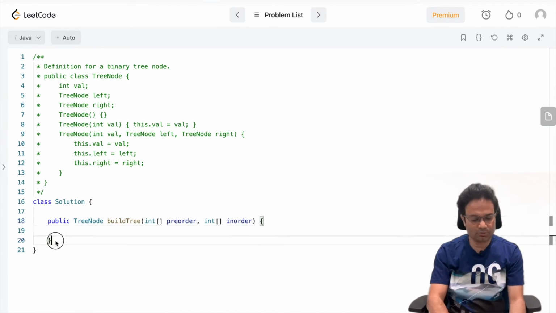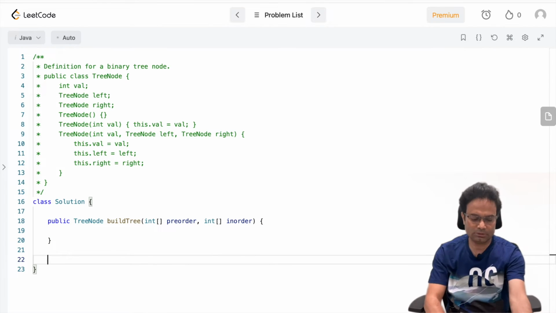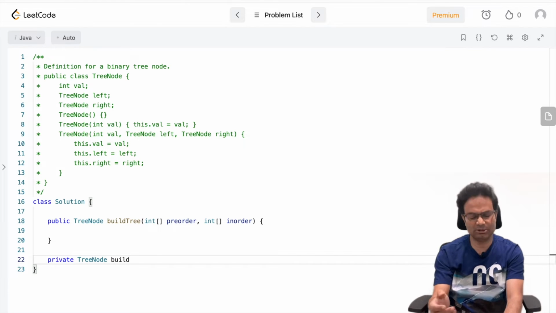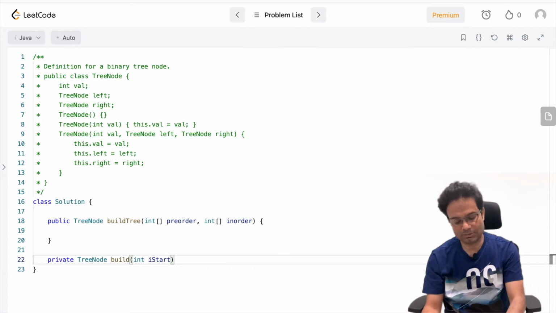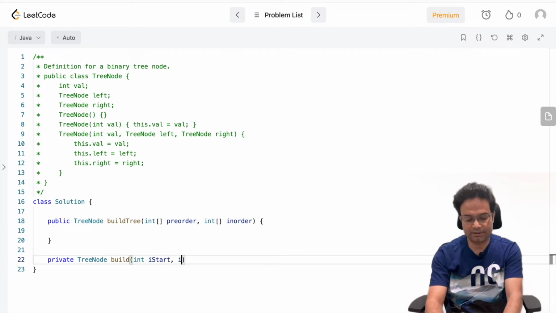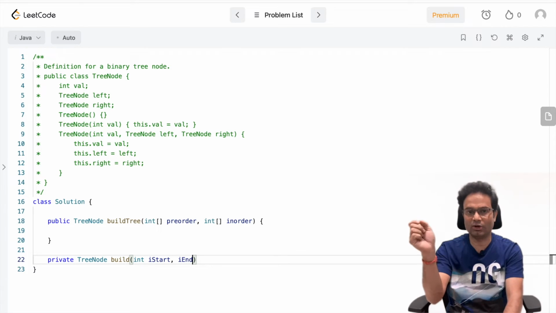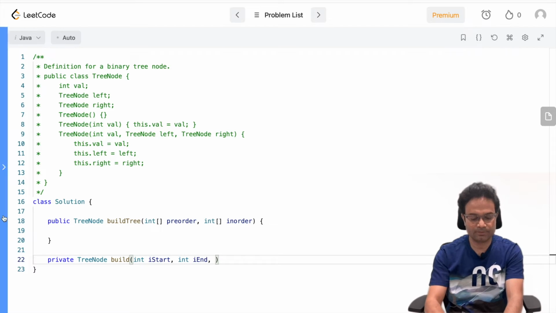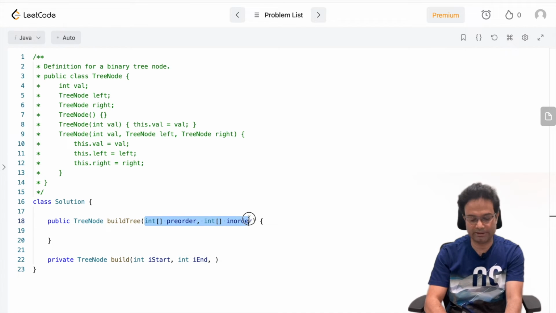So first and foremost, we will make one recursive method, and it will return the tree node. Give the name build, what we discussed, and we have to pass I start, meaning the in-order start, and I end, meaning the in-order traversal end, and then of course we will pass these two arrays, pre-order and in-order.